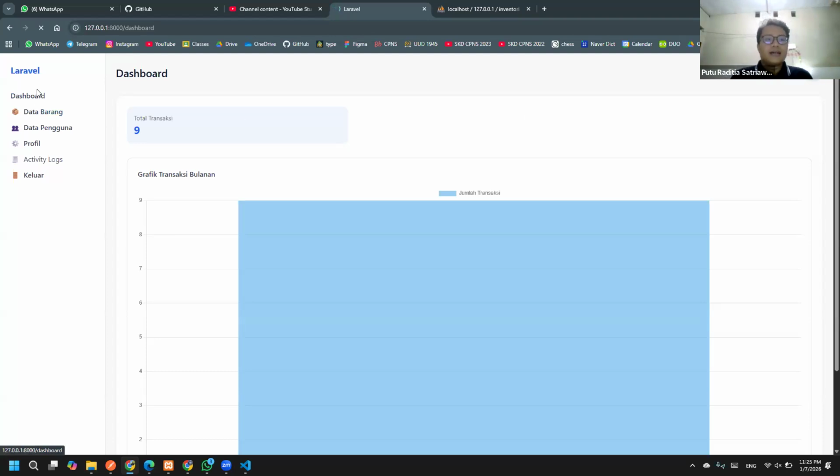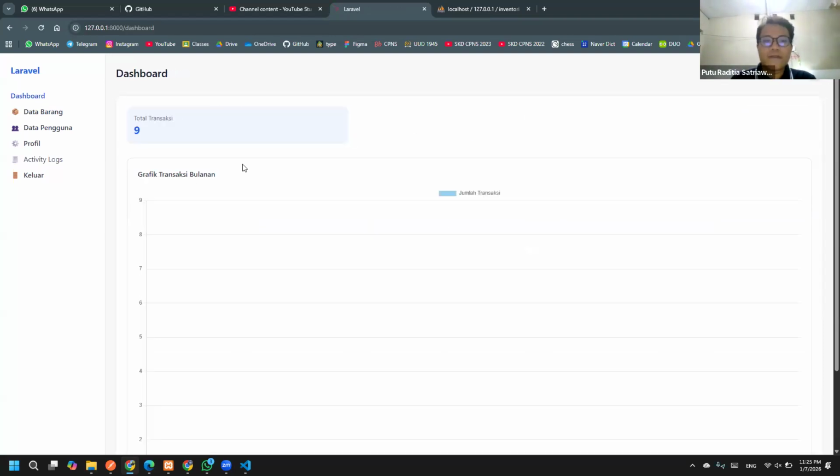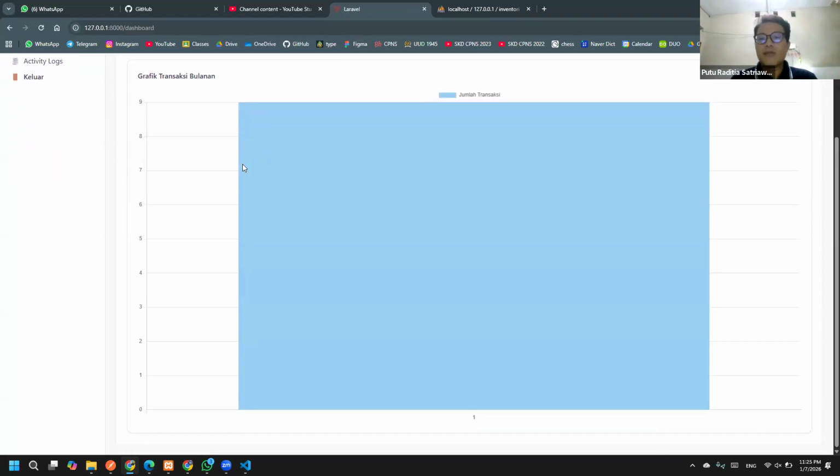Okay, let's welcome to the dashboard first. The dashboard is to visualize the transactions, the monthly transactions, because in this month, which is the first month, the amount of transactions is 9.